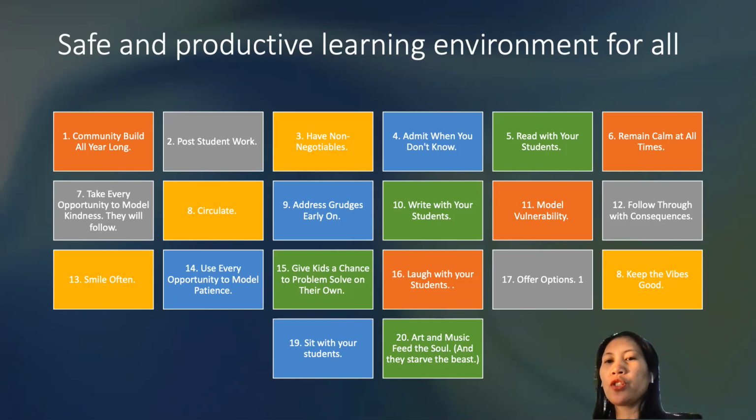Offer options, right? Do you want to? Well, you can ask them, right? Keep the vibes good and sit with your students. Also, you can incorporate art and music because it feeds our soul.